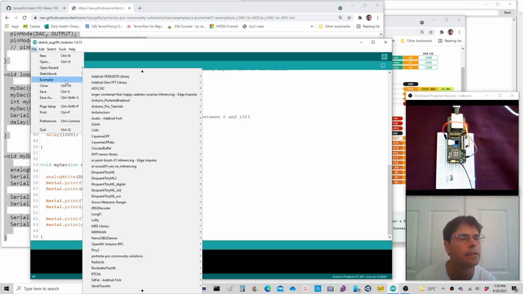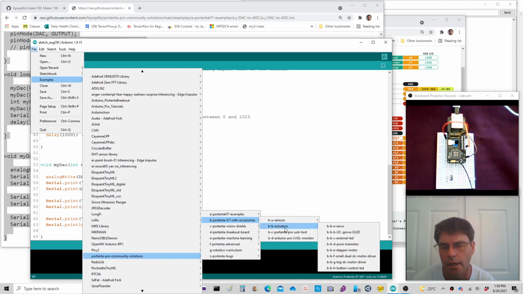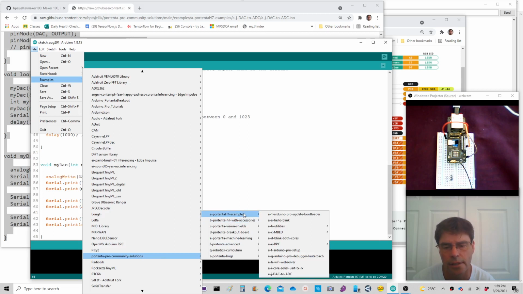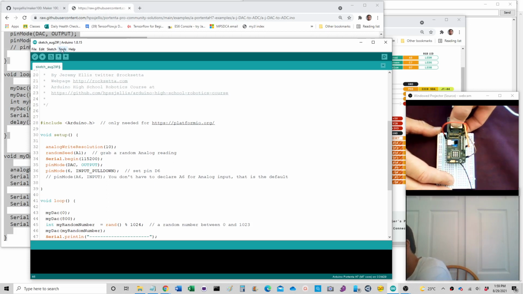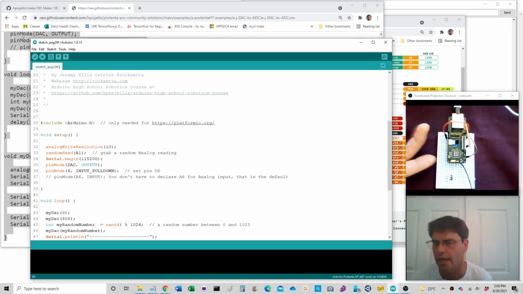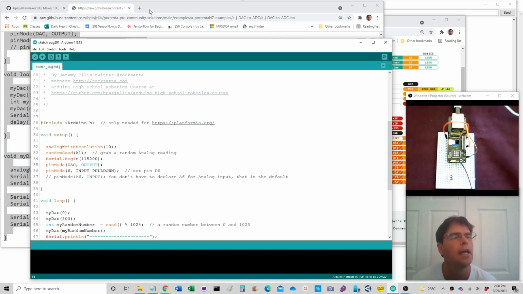The Portenta Pro Community Solutions, where the heck is it? There we go. Examples, because you don't need any extras, is right there. Okay, so we are going to make sure this thing is in breathing mode. See my finger there is reflecting the green. Remember, it's upside down, so it goes on a breadboard, so you've got more rows you can plug in.